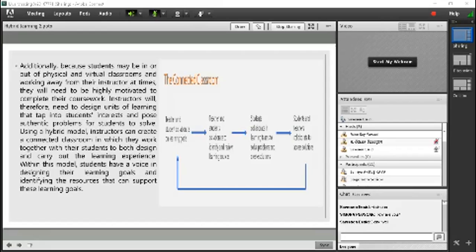Using a hybrid model, instructors can create a connected classroom in which they work together with their students to both design and carry out the learning experience. Within this model, students have a voice in designing the learning goals and identifying the resources that can support these learning goals.